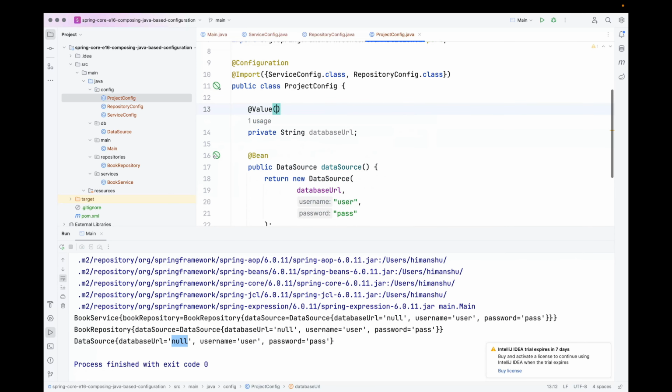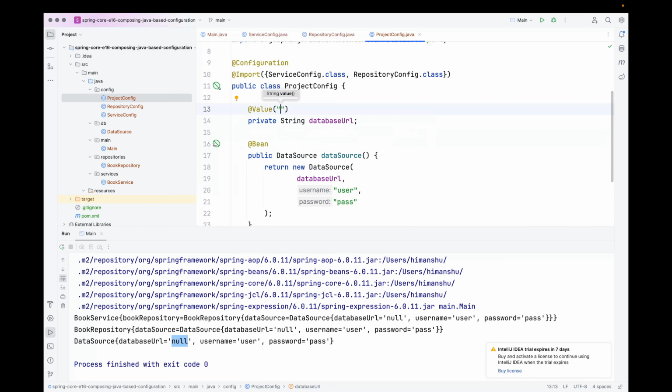Let's use the value annotation here. The string format will be dollar, then curly braces, and then the property name. So let's say the property name is books.db.url. And if we run it again, now we can see the value of databaseURL is the exact same string which we have specified for this annotation.